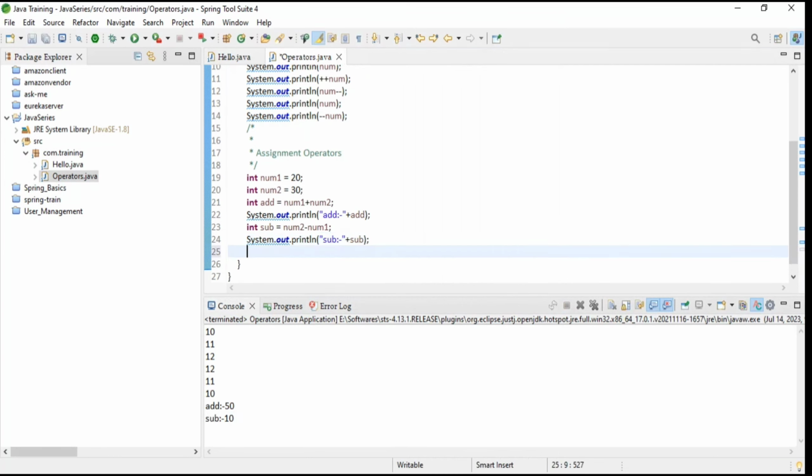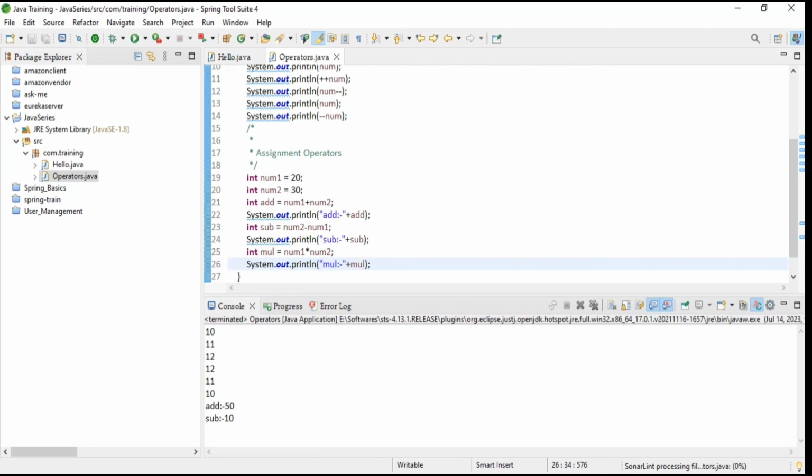Then one more operator, that is multiplication. Let's say mul, num1 into num2. What will be the result? 20 into 30 is 600, it must be, right? So let's see. Let me run this one. You can see here, yes, 600. Why? Because 20 into 30 is the value 600.